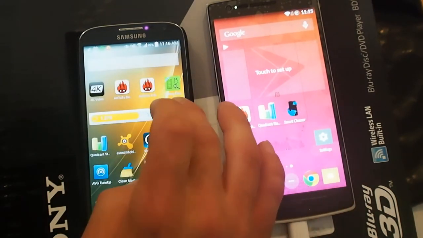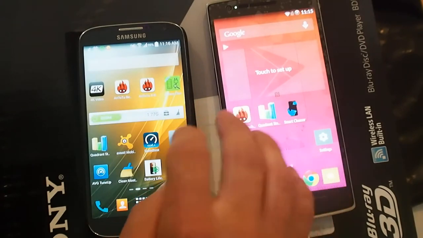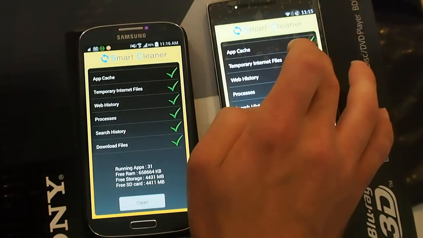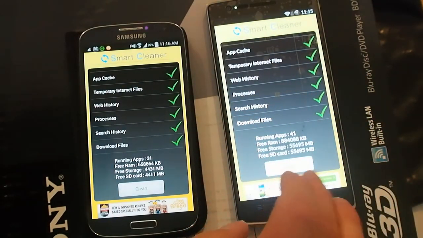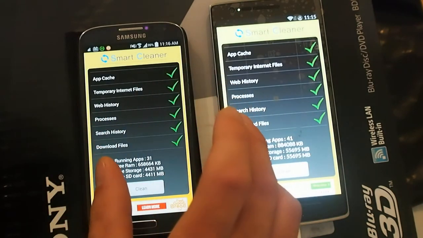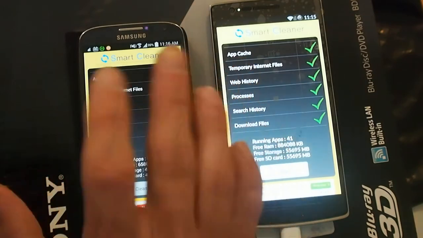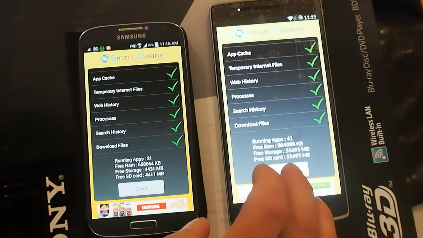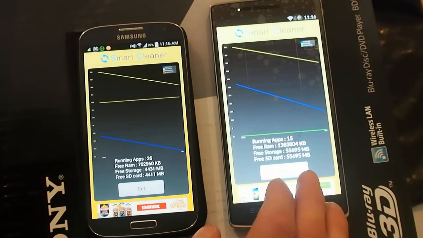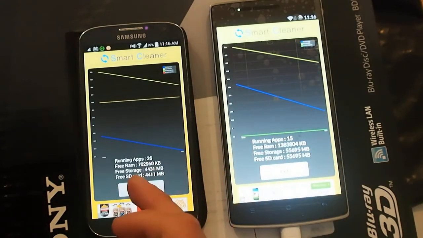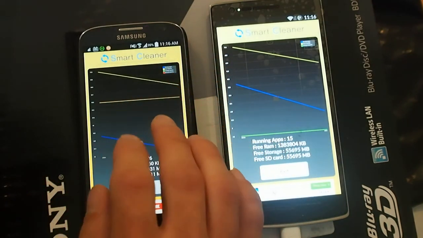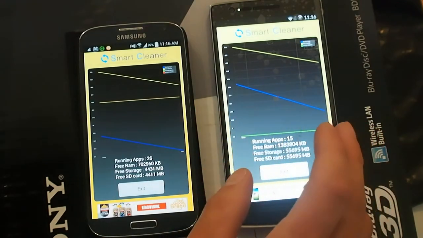So what we're going to do, I'm just going to clean them so they're fresh out of the box. The memory's clean, they're fresh, and it's a fair benchmark. Now running 15 apps and running 26. This is the difference when you're looking at Samsung bloatware versus a custom Cyanogen mod.